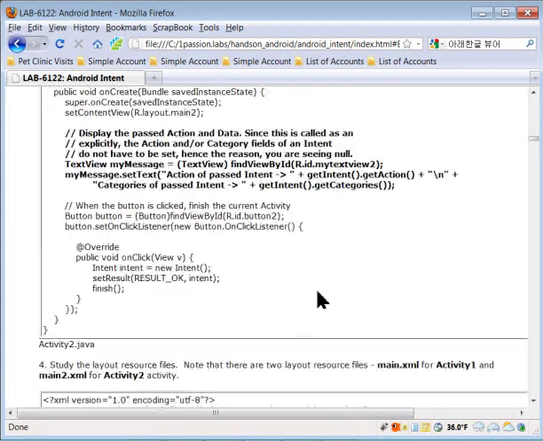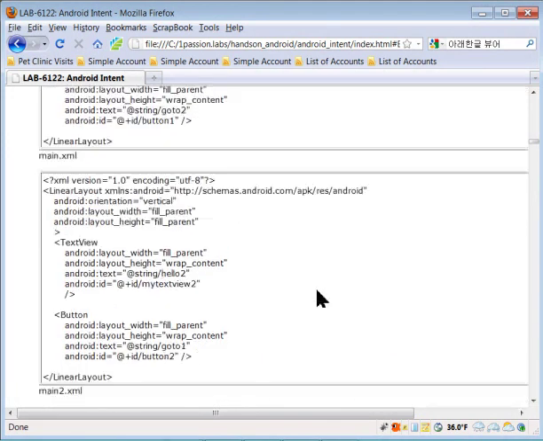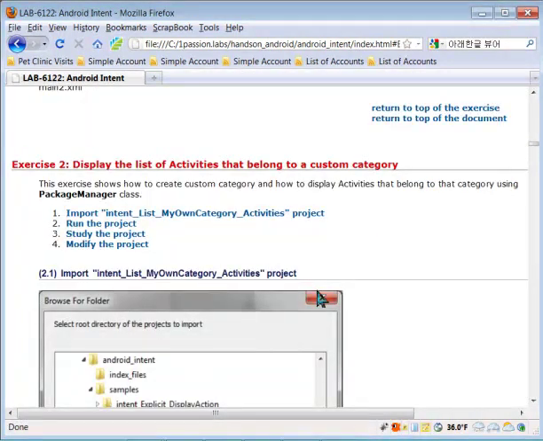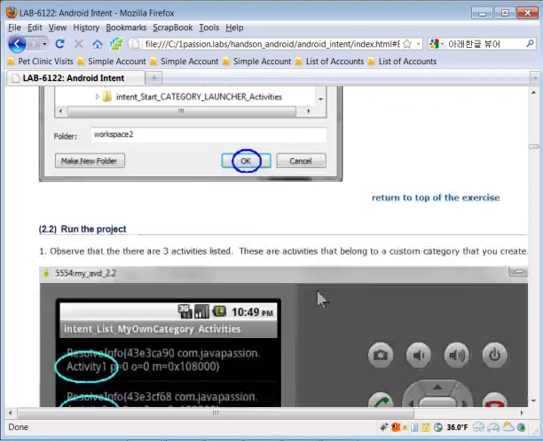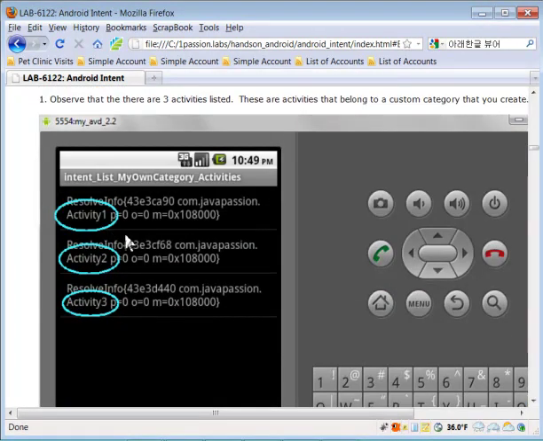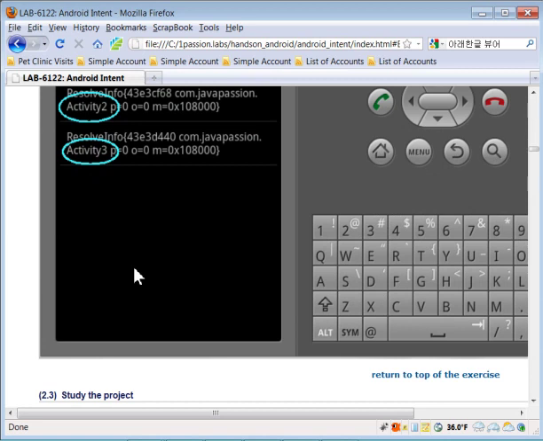Okay, so moving forward, this is pretty straightforward. Let me just move on to exercise 2. Here I'd like to display the list of activities that belong to a custom category. Okay, so this is the result. In this case, we have 3 activities that belong to a custom category. Again, you're basically specifying the custom categories in the filters of each of these activities, and then we display them.